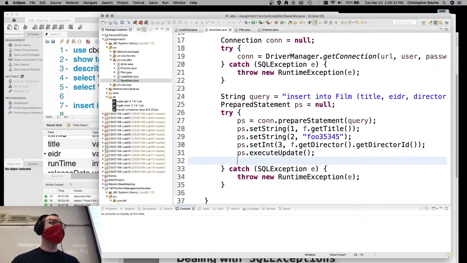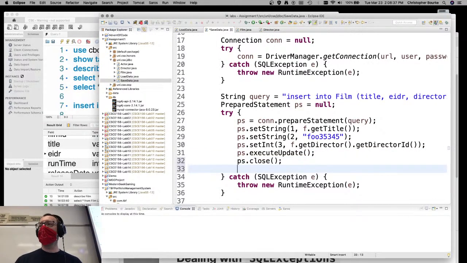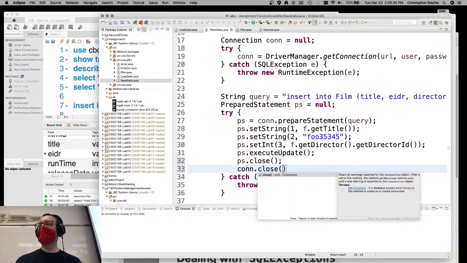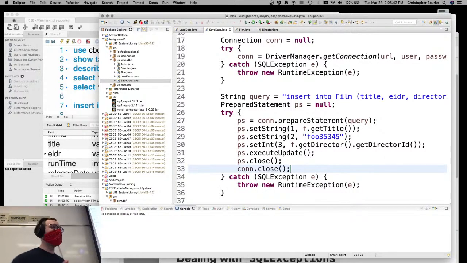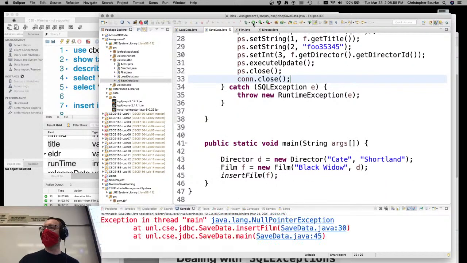Once we're done, we need to clean up our resources. So ps.close and con.close. At this point, you'll notice that I don't have a result set because I'm putting stuff into the database. I'm not querying it out of the database. All right? Excellent. So everything compiles. Let's go ahead and try to run it and see if it actually works.